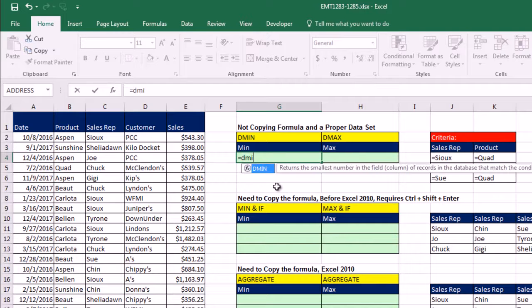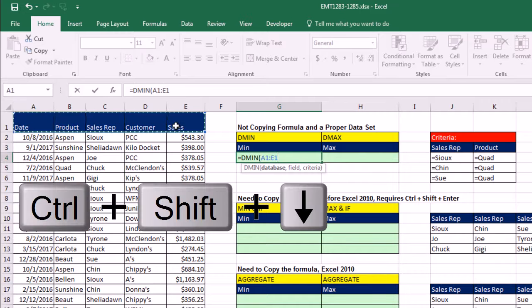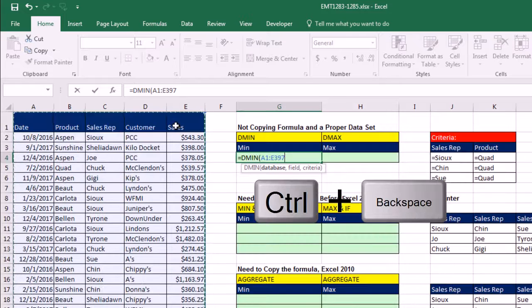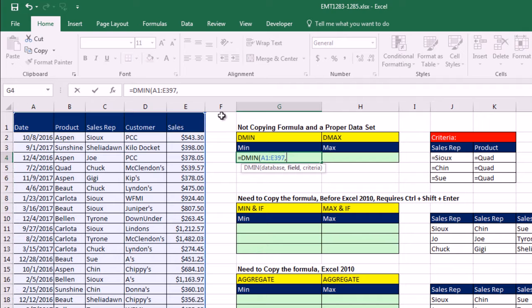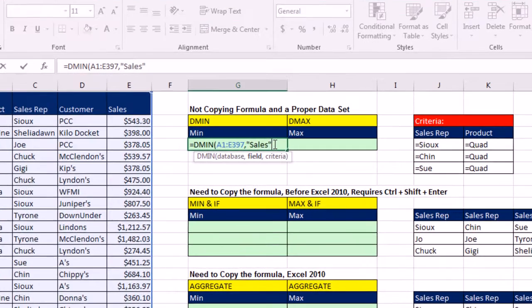Equals DMIN. D is for database, min is for minimum. Hey, there's the database. You highlight the field names at the top, Control Shift Down Arrow, Control Backspace, comma, and you have to say which field amongst all of the fields in the table you want to make the calculation upon. You can click on the cell, that's the 5th column. You could hard code this in, which is what I'm going to do, or you could put a 5.